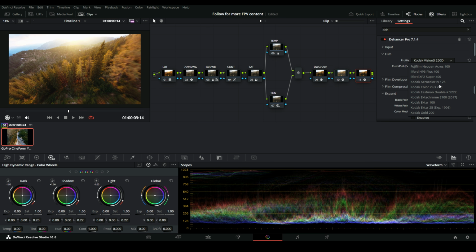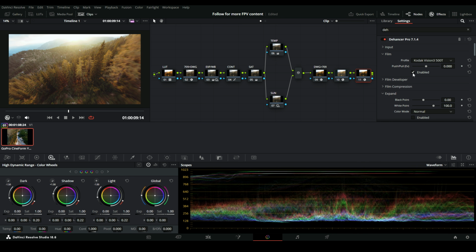And in my case, my favorite is the Kodak Vision 500T. I also sometimes like the Fuji Color Natura 1600. Very hard to spell this one. But I will take the Vision 500T and enable it.